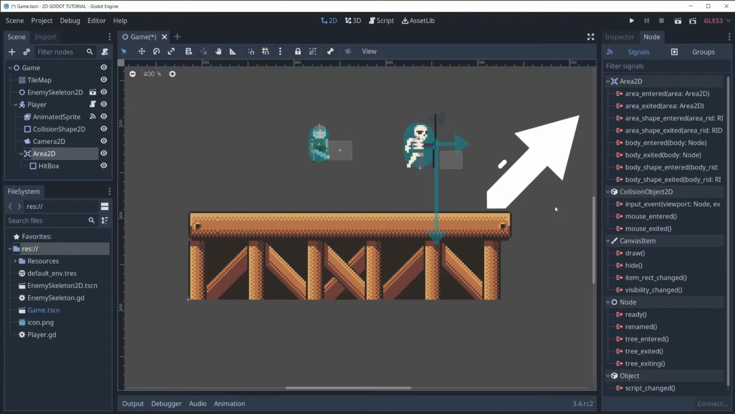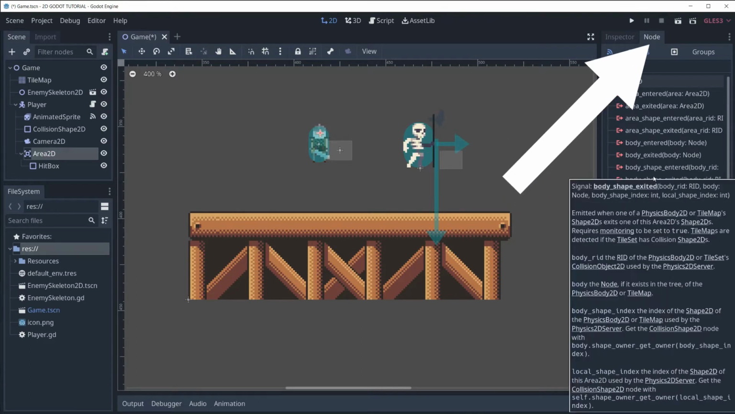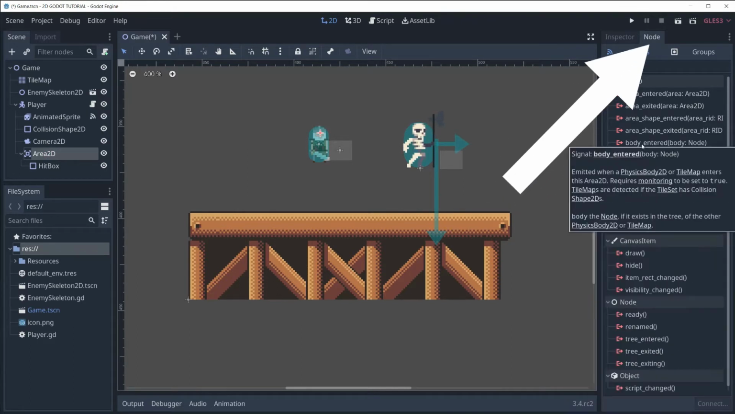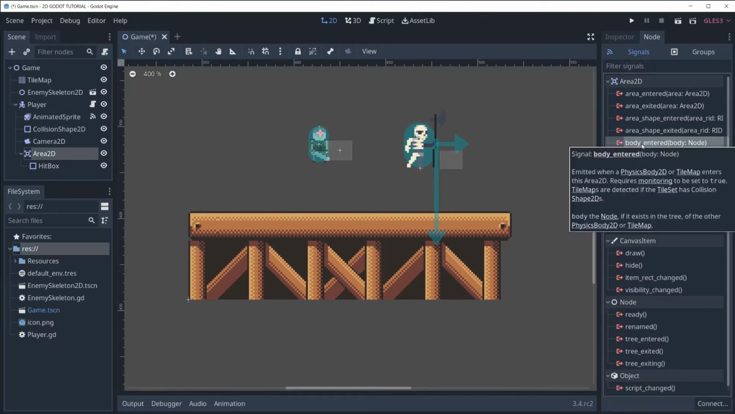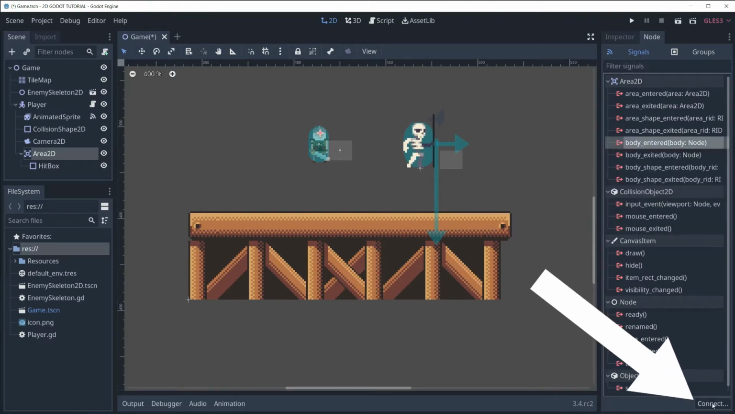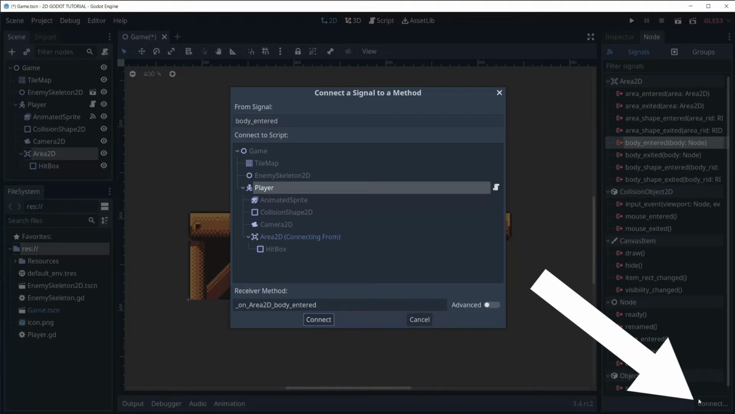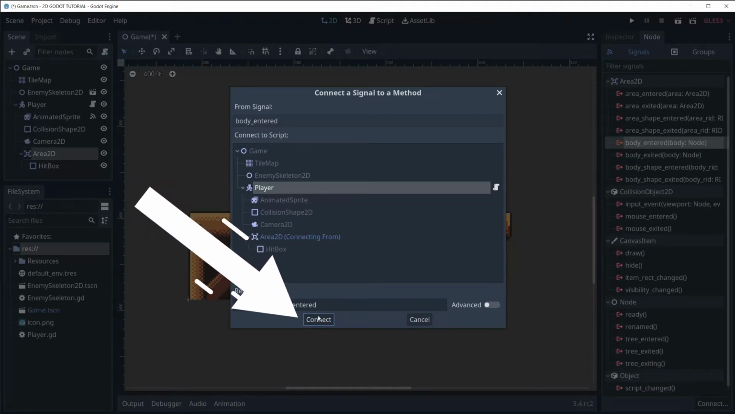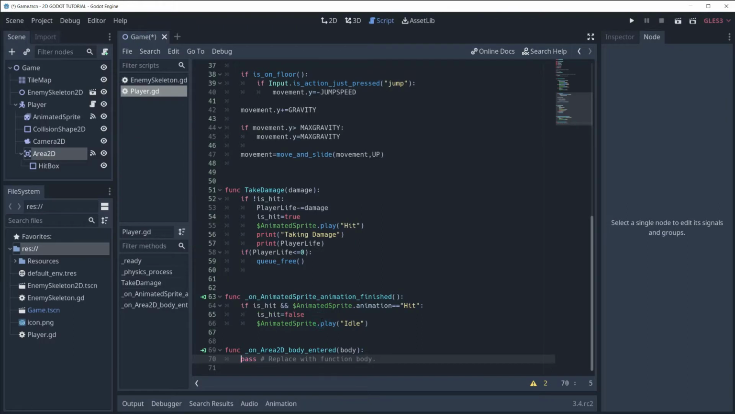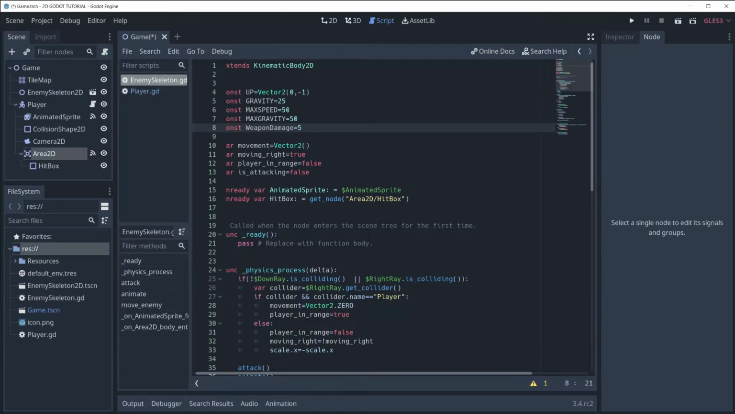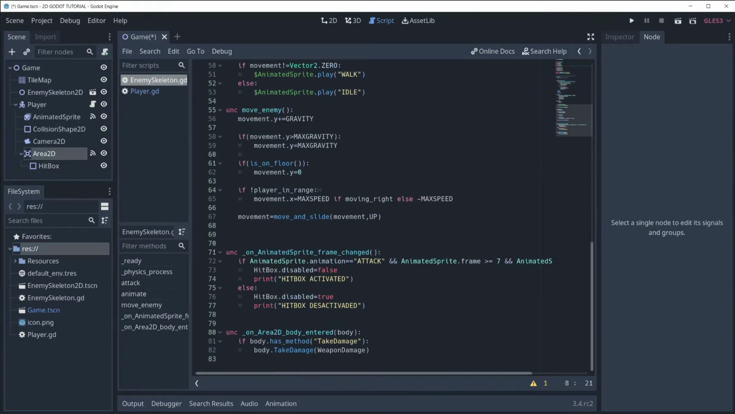Select the Area2D object and then in the inspector pane, select the Node tab. From the list, select the option Body Enter, and then click on the button Connect at the bottom of the pane. In the pop-up window, make sure the player is selected and then click on the button Connect. We are taken back to the new code that was generated by GODOT. Since we have already implemented this code for the enemy, let's copy it and add it to the function.